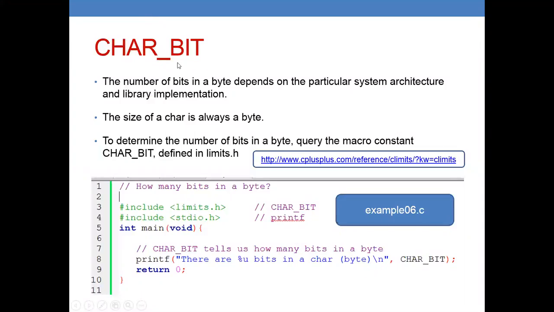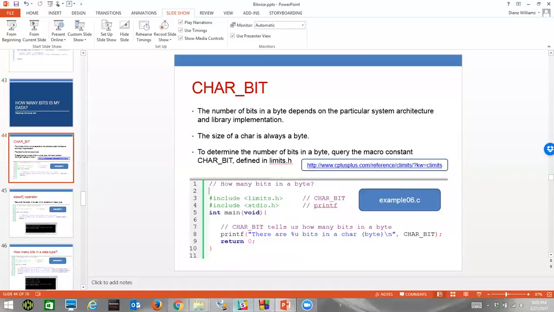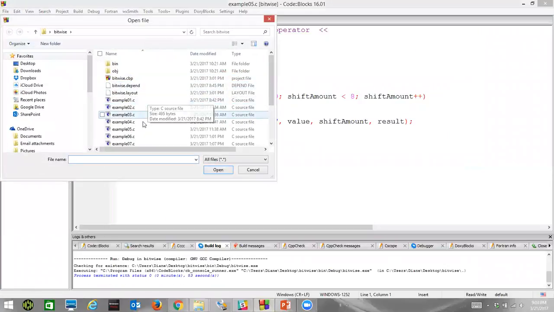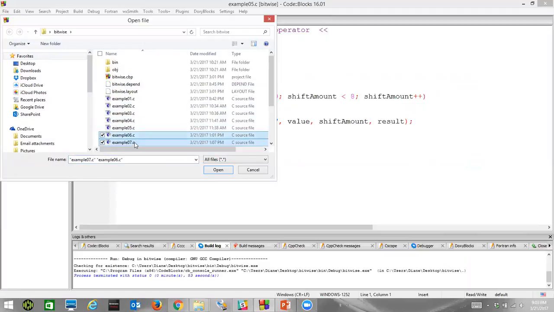So there's actually a macro called CHAR_BIT. The reason we want to query this is that the number of bits in a byte depends on our particular system, that system's architecture, and possibly library implementations. But one thing that is consistent is that the size of a char is always a byte. To find out the number of bits in a byte, we're going to query this macro constant CHAR_BIT. It's defined in the header file limits.h. So let's pop open example 6 here in Code::Blocks. So let's open 6, 7.